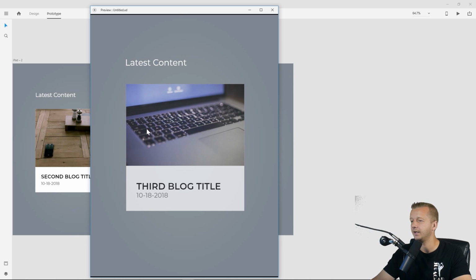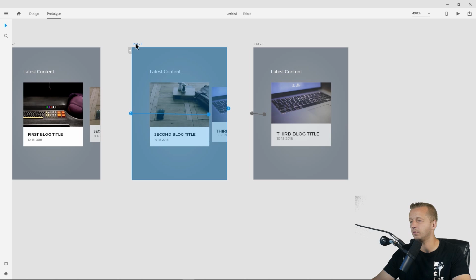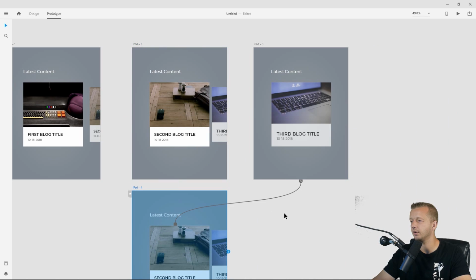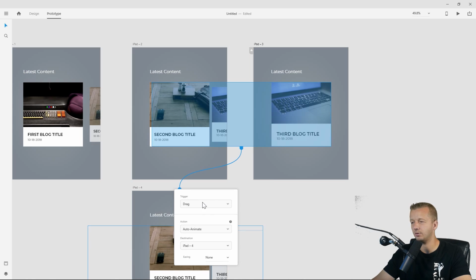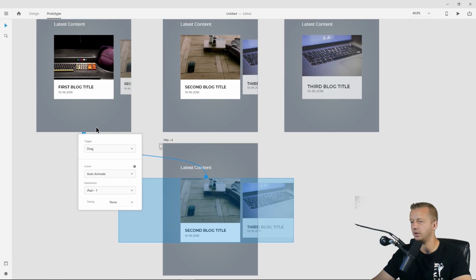Look at that. Now, how do we go back exactly? Well, what we'll do is I'm going to duplicate this artboard and put it just underneath here. And this connection, we can get rid of this by default. If you want to go back, we'll take this third artboard for the gallery and drag it here. And again, this is still a drag trigger, and we're just dragging it back this way. And then this one, we can connect and make it go back to the first one.